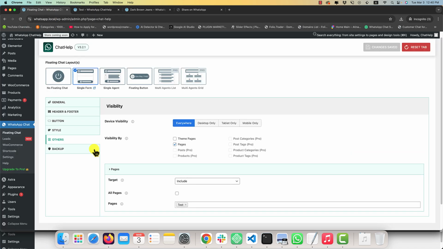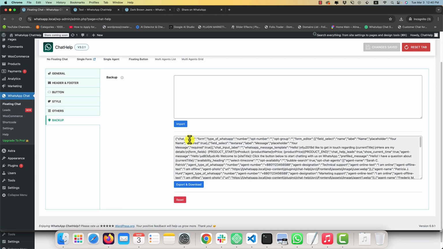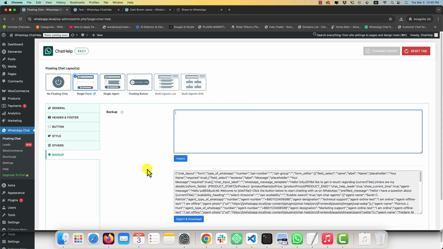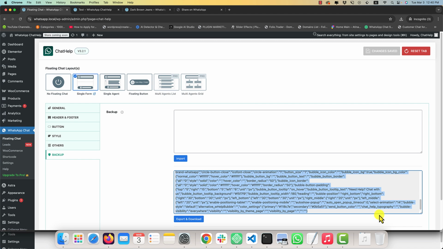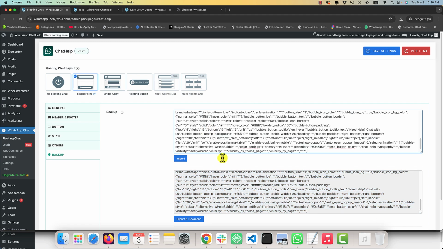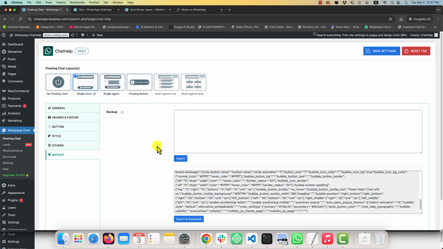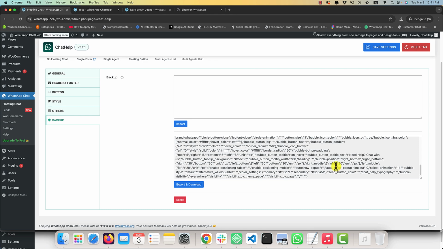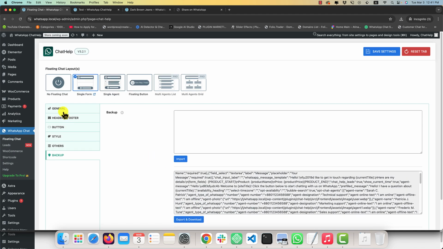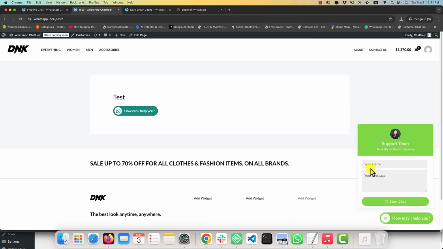Backup. Finally, open the Backup tab. Here, we can export all our configuration settings. Click Export and Download to save a backup file. If needed, we can later import these settings on another website. This makes it easy to migrate or duplicate configurations.